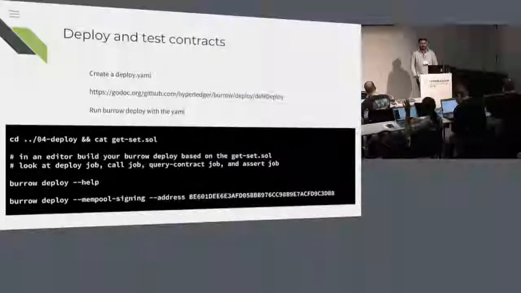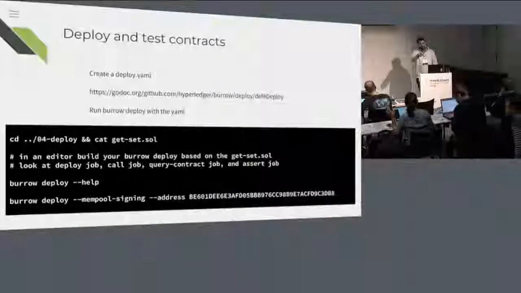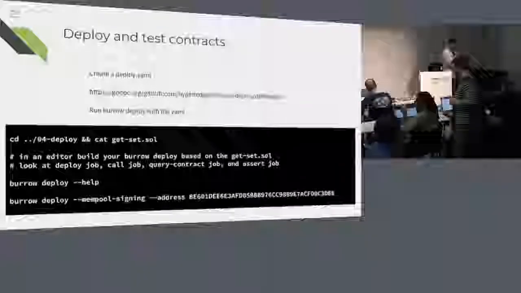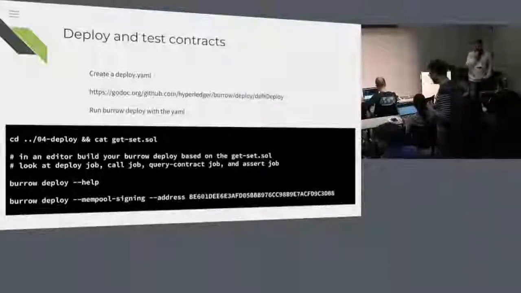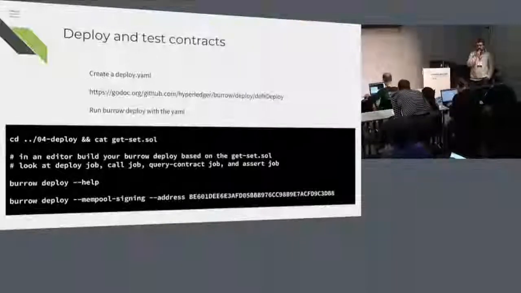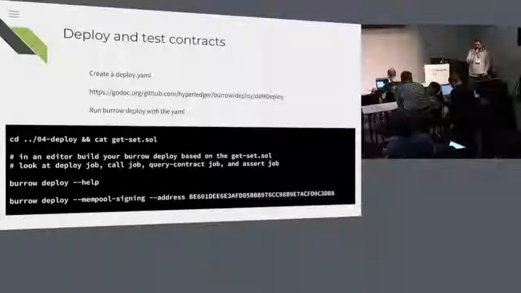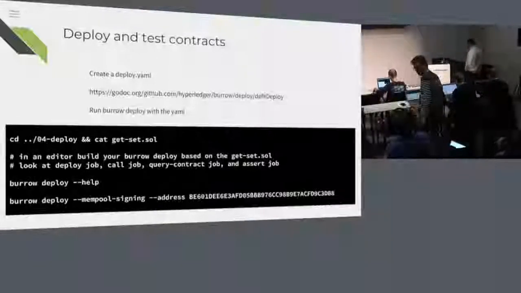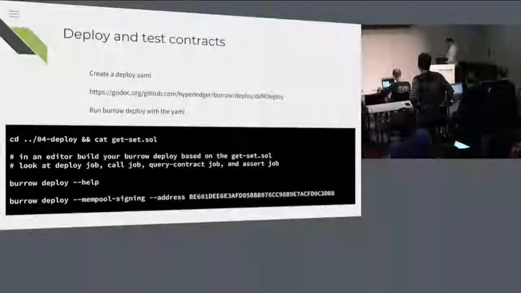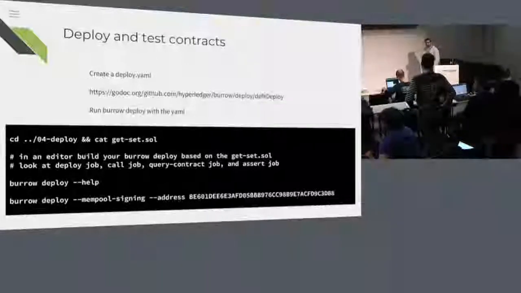Anybody else have problems? Just delete .burrow. Just a question: where is the data? It's all in .burrow in that local directory, the directory that you run the files in. So it chains for this chain.